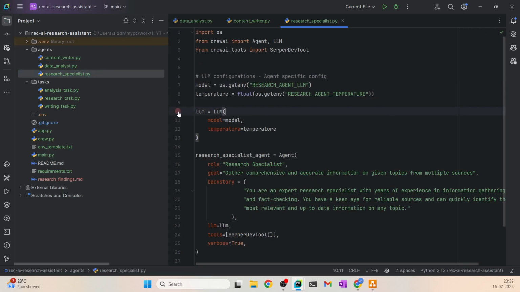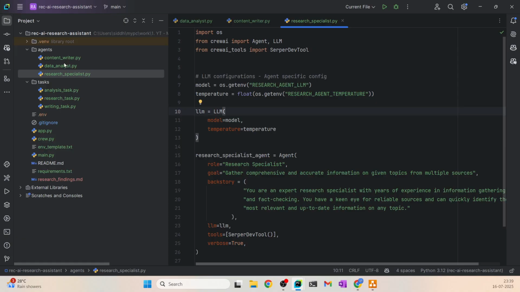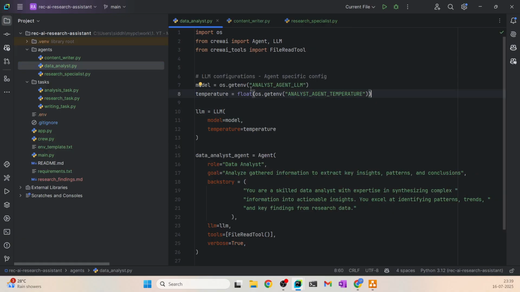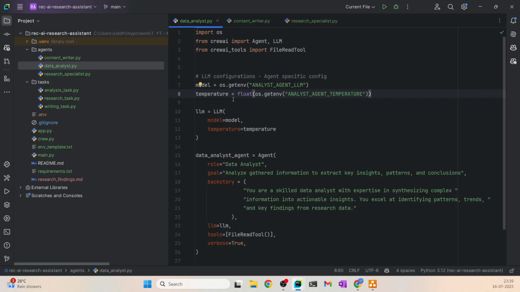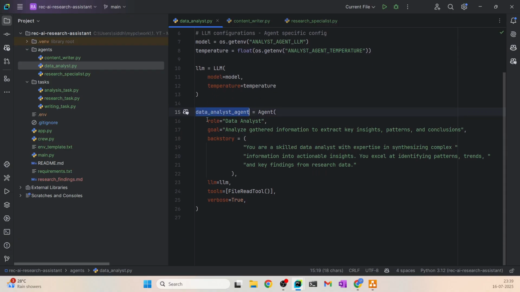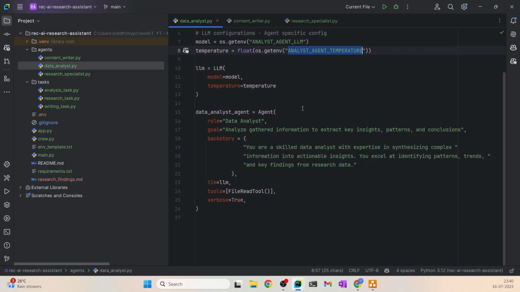So now let's see. The first agent that would work is the research specialist agent, which is going to collect all the information and do the research, right? Then we have a content analyst and then a content writer. The second agent in the flow is my data analyst agent, or the content analyst agent. The code is pretty similar to what we have done earlier. The only difference is that you would change the variable name, the role, goal, and backstory, and set the corresponding temperature.